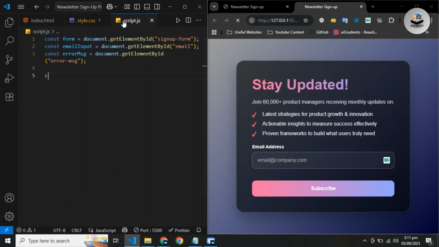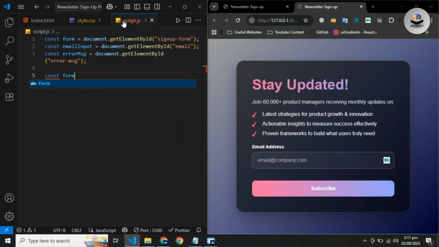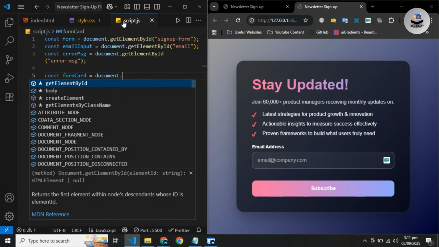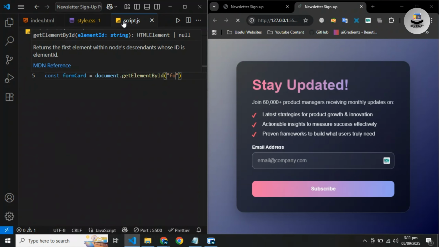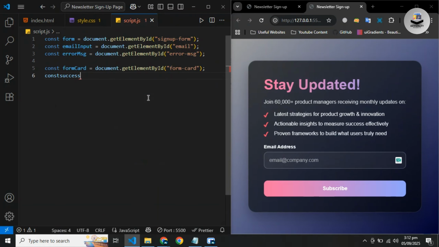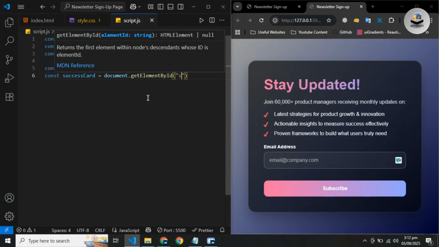Now let's handle the two main states of our project. We have the form card, where the user enters their email, and the success card, which appears after the form is successfully submitted. I'll need to toggle between these two views using JavaScript. So I'll grab the form card first with its ID form card and store it in formCard. Then I'll grab the success card with the ID success card and store it in successCard. Later, I'll use these two references to hide one card and show the other at the right moment.